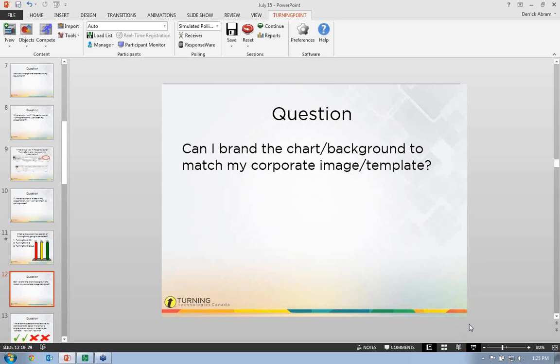So if any of you are still on TurningPoint 2008, the upgrade to version 5 is a totally free download from our website. So you just go to turningtechnologies.ca, go to the Downloads tab, and it'll just ask you to fill in your name, your organization, email, and some other information, and it'll give you the setup file to install TurningPoint 5.